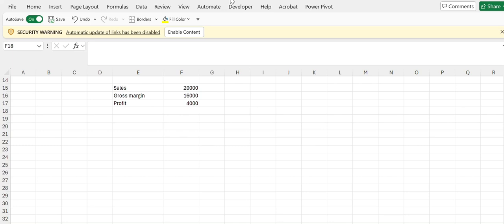So today we will learn something interesting, which is known as the goal-seek function. So this automates your calculation. You don't have to do manual calculation on this. So what does the goal-seek function do?